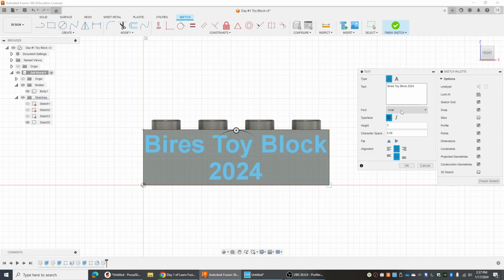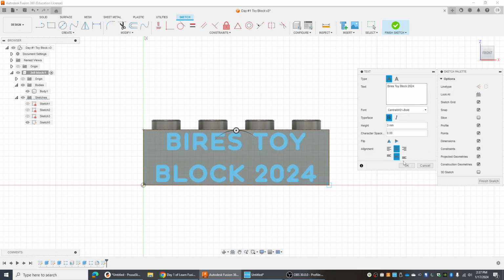I can also change the text if I want. It defaults to Arial. You can make it whatever you want. Ooh, that's kind of nice. Central's a really good Lego-looking text. Okay, so I got my text. I'm going to click OK.